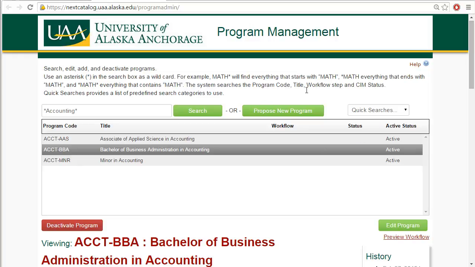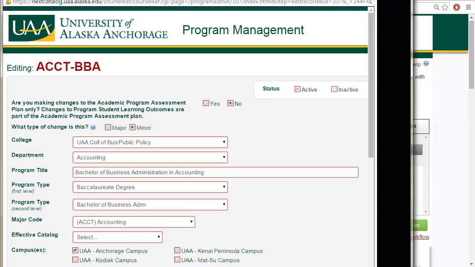I want to talk today about using the program management system from CIM to make changes to catalog copy. I've already found the program that I want to change, and I'm going to open the Edit Program form.